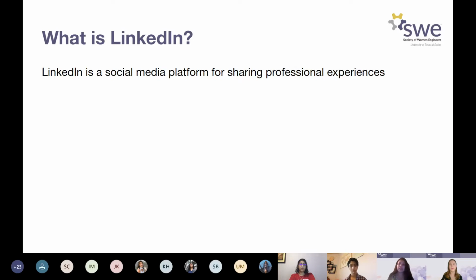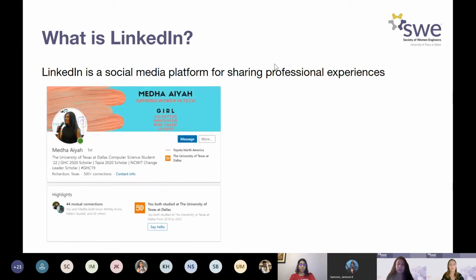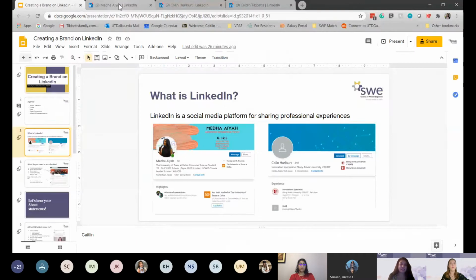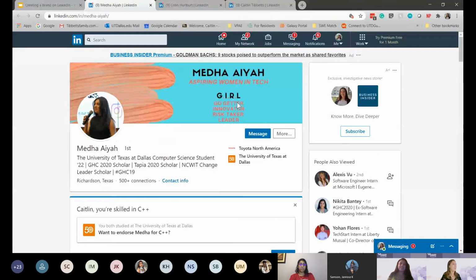So now that we kind of gave a brief introduction about what LinkedIn is, I have an example of a great LinkedIn and maybe a LinkedIn which needs a little bit more improvement. So I want to kind of talk to you guys a little bit more about my LinkedIn profile and what I've done. So Caitlin, perfect. Now we're looking at Maida's amazing profile. She's our good example, guys.